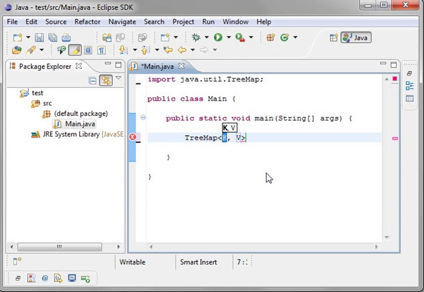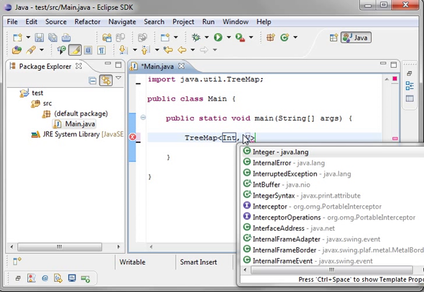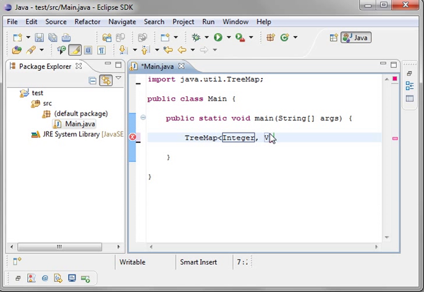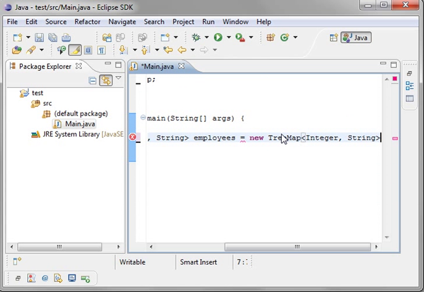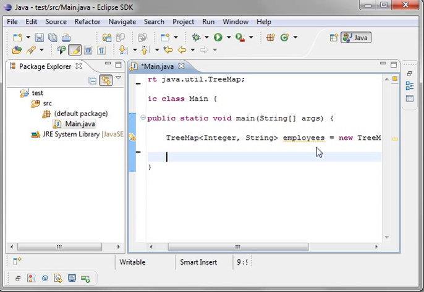Right off the bat, you notice we have two generics. Anything within these brackets is a generic. We have a K and a V. The K is the key, and we're going to say an integer, and the V is a value, and we're going to say string. We'll say employees equal new TreeMap, and always try to use IntelliSense as much as possible just to save your little digits some typing. You don't want to end up with arthritis later in life.